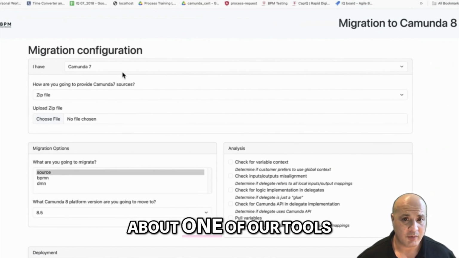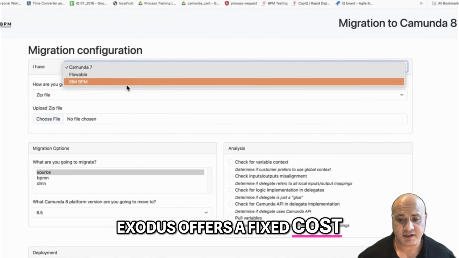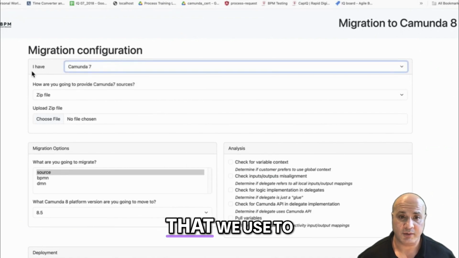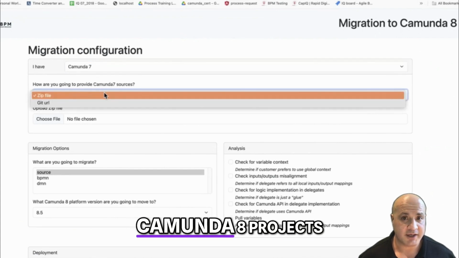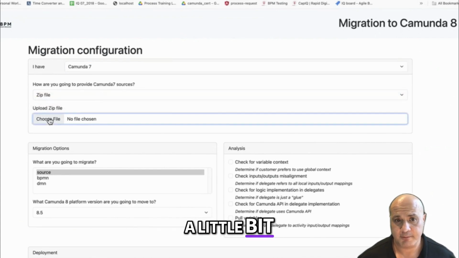Today, I want to talk about one of our tools, Exodus. Exodus offers a fixed cost, fixed risk migration tool that we use to migrate Camunda 7 to Camunda 8 projects. I want to show you what it does and how it works a little bit.